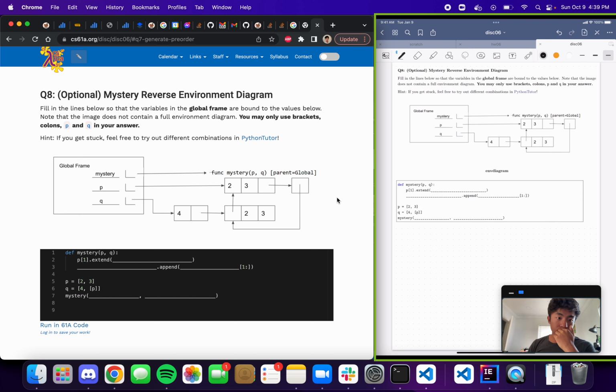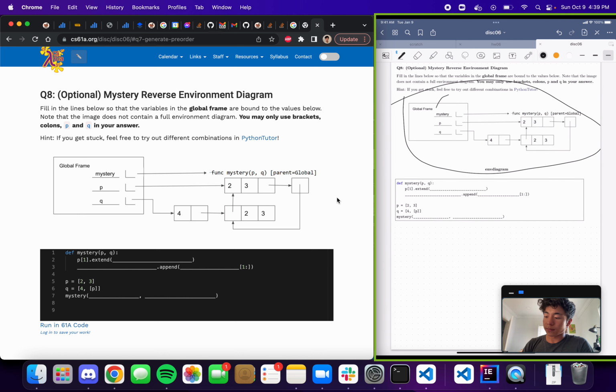So this is going to be question number 8, and it's going to be mystery reverse environment diagram. And so it's kind of a tricky question. Essentially, they gave you this entire environment diagram, and you want to fill in the blanks so that you can find a way to actually create this environment diagram.